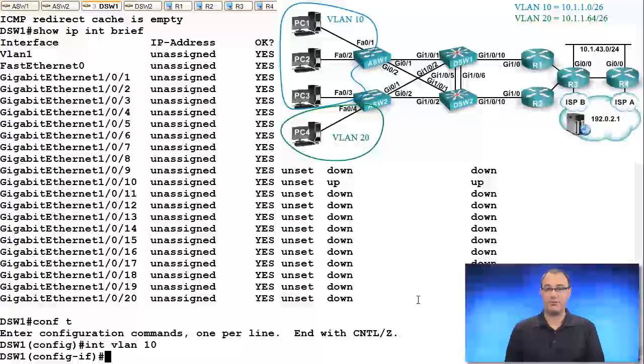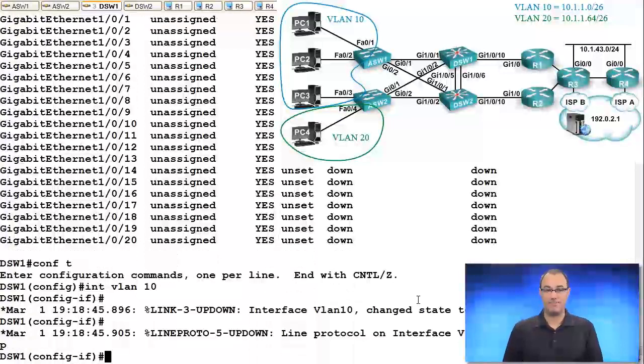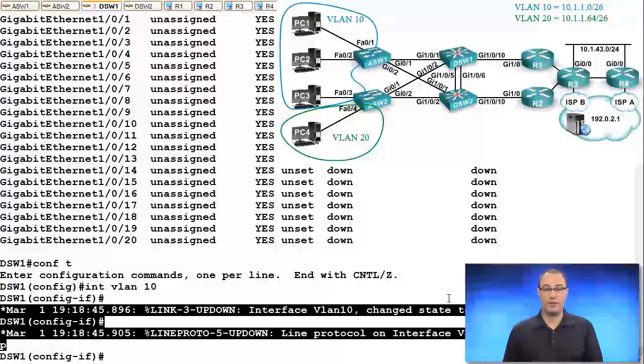Now, what IP address should I put on this? While that happens, let's talk about why this interface came up. This is a 3750E. The interfaces will come up automatically. Some chassis you have to do a no shutdown command.